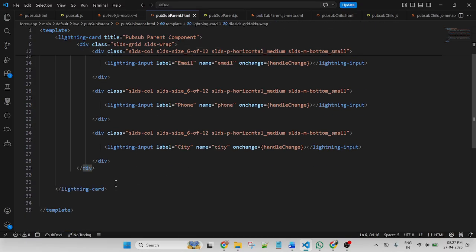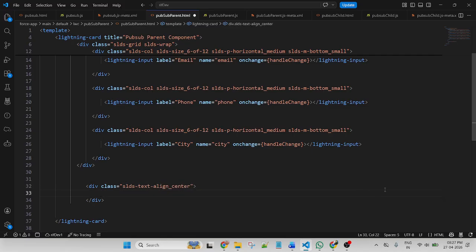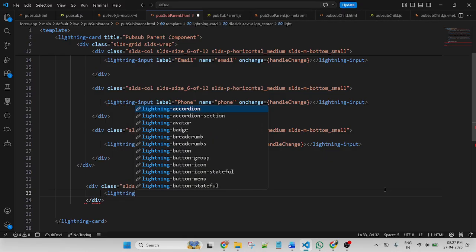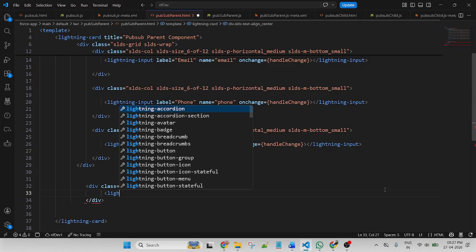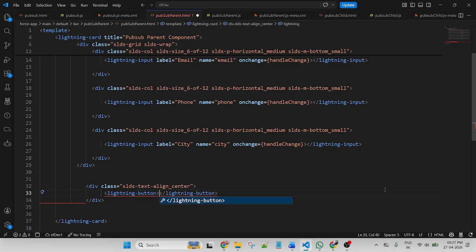After that, this is a wrapper. After this container, I am creating another one, div class SLDS text align center, lightning button, label send message, on click send message action. I will send data from one component to another component.